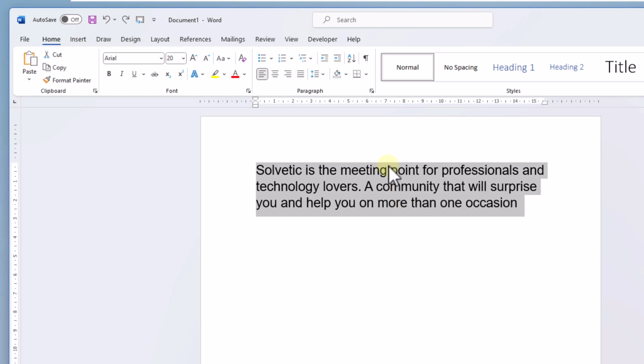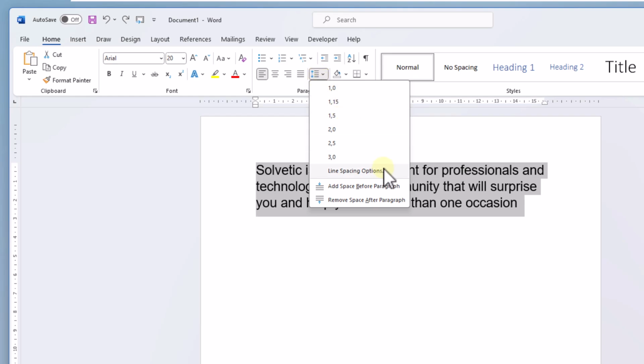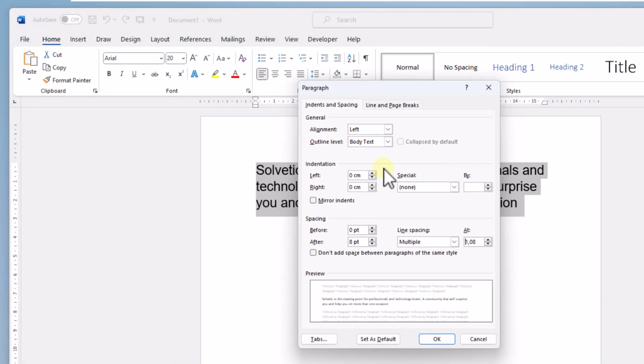As an extra method, you can select the text. Now click on line and paragraph spacing and then open line spacing options. Here in the spacing section, in line spacing, choose the option 1.5 lines. Click OK to see the change in the text.